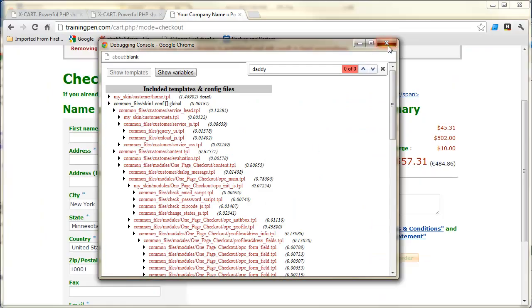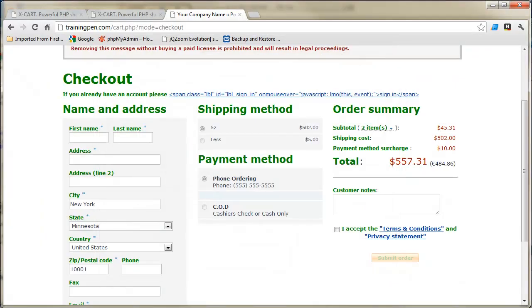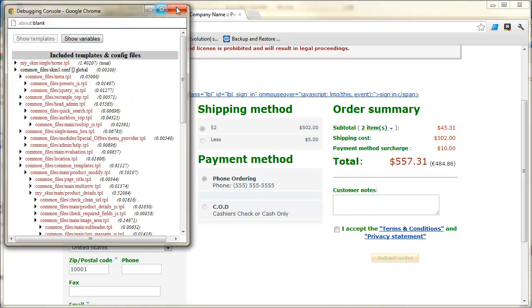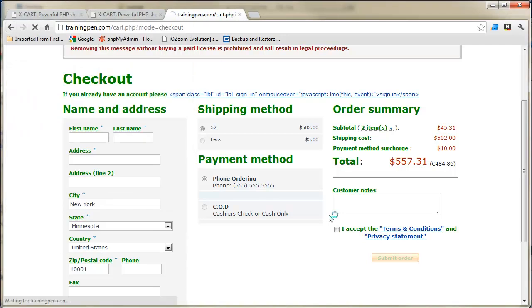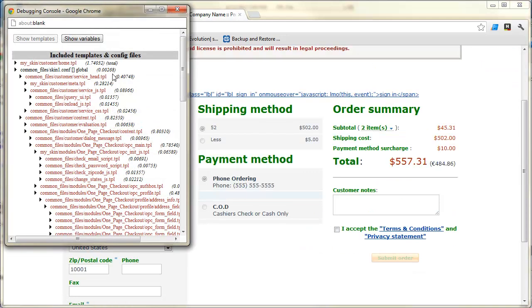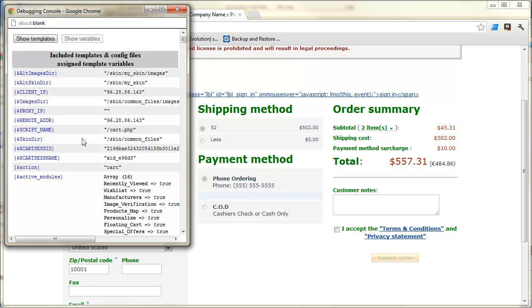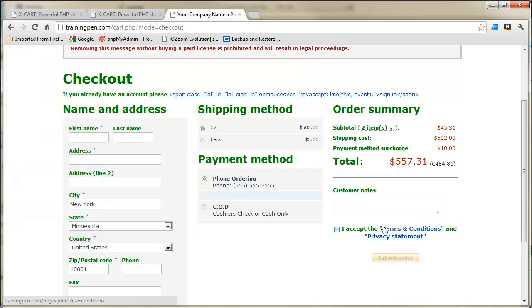I've got a couple of debugging consoles that have opened up here. So I'm just going to close them all down. And that's from popping back and forth from one side to the other. And I'm just going to refresh the page and take a look at the variables. And I'm going to search for the word Daddy. And it is not showing up. So that extra field is absolutely not assigned on this checkout page, which is pretty frustrating.